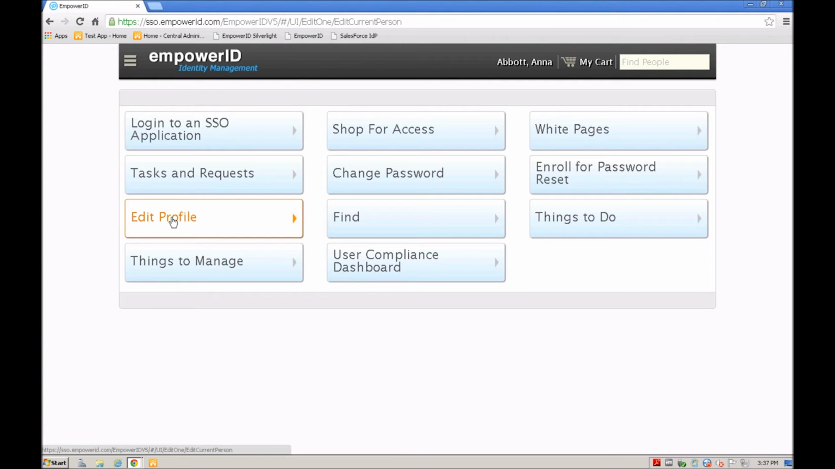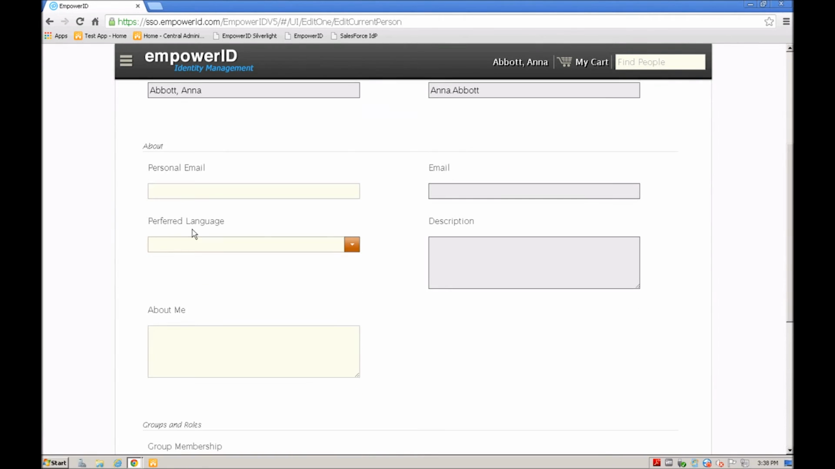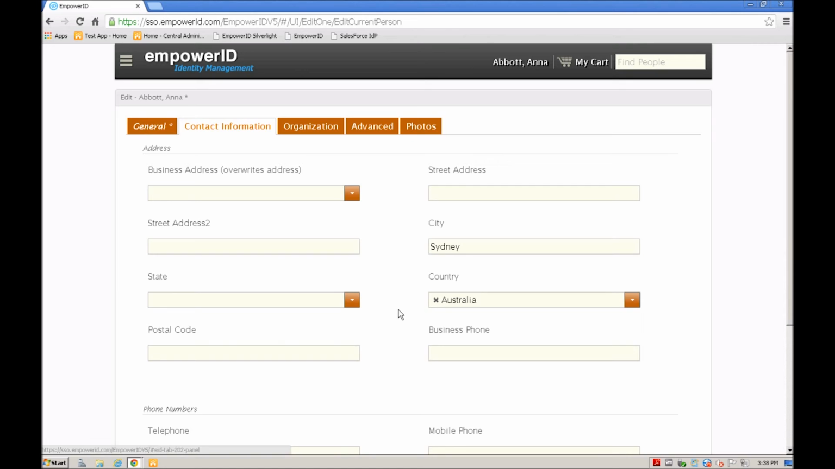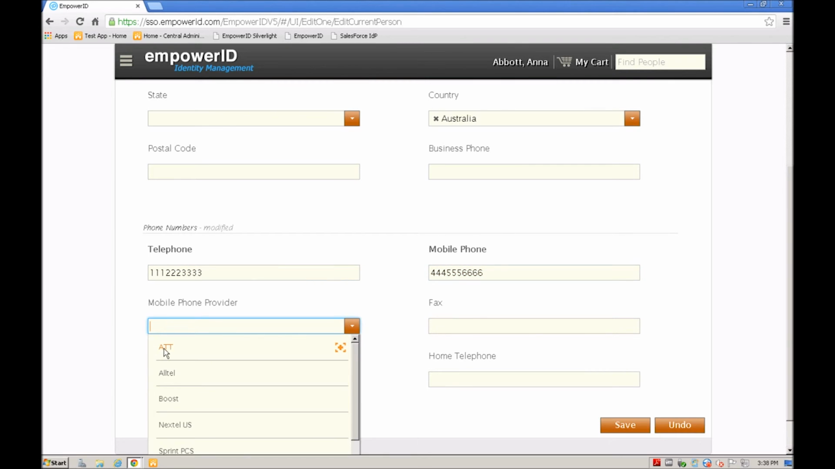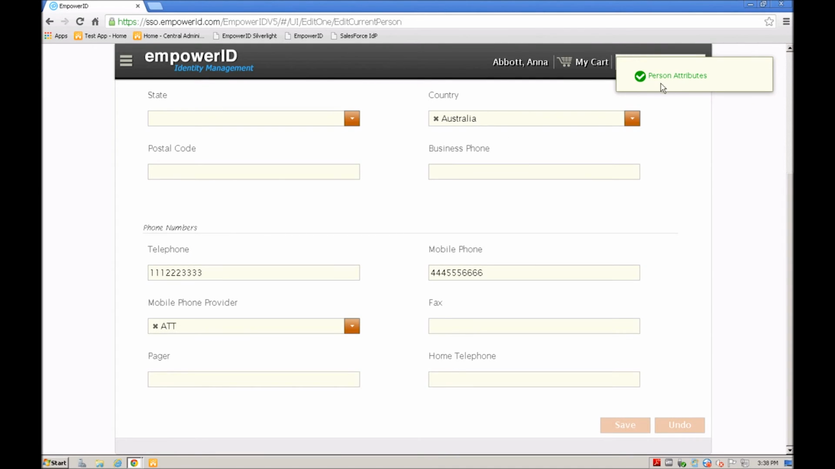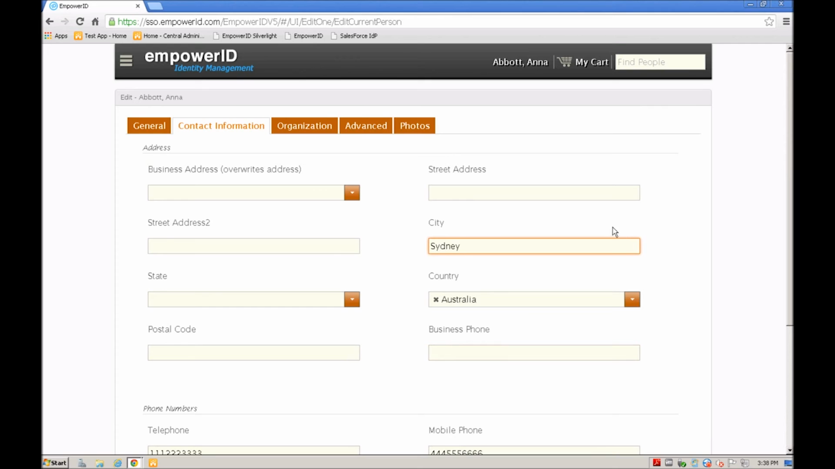All right, so back here we're going to run the same workflow again. I'm going to come down here and we're going to add our information in. We're going to add the language, English. We're going to go to our contact information, put in our phone numbers again. And we're going to save. Now you notice this time it successfully saved all of our person attributes because we have successfully given Anna the appropriate delegation to be able to complete that process.